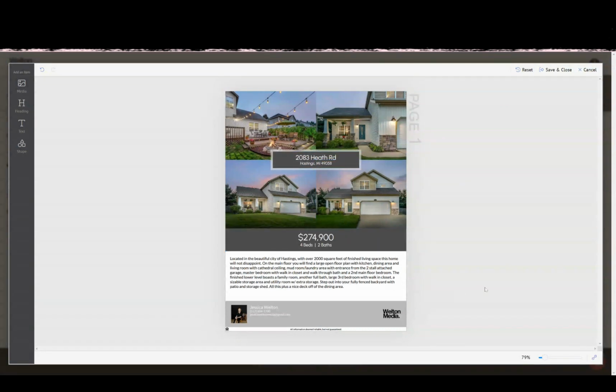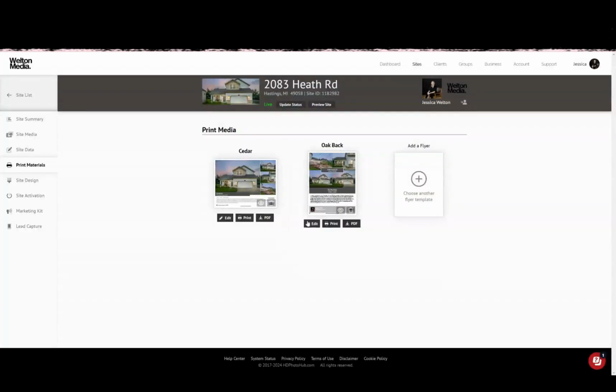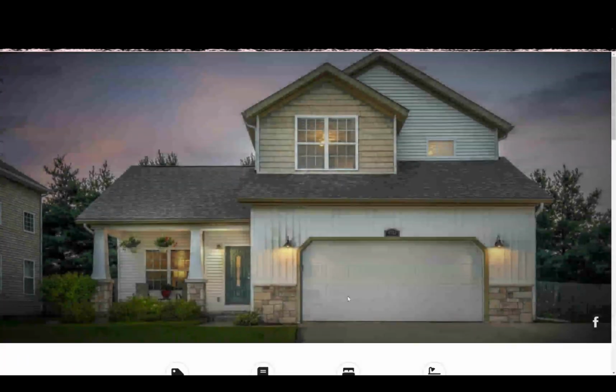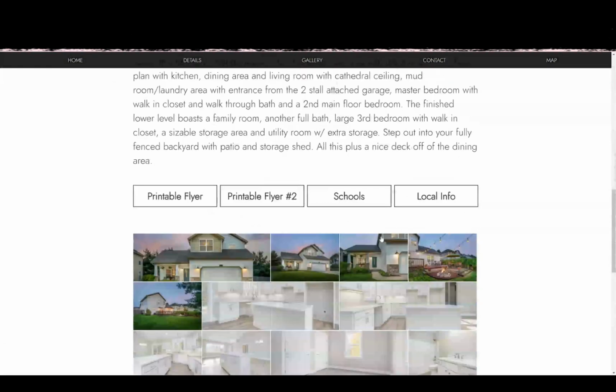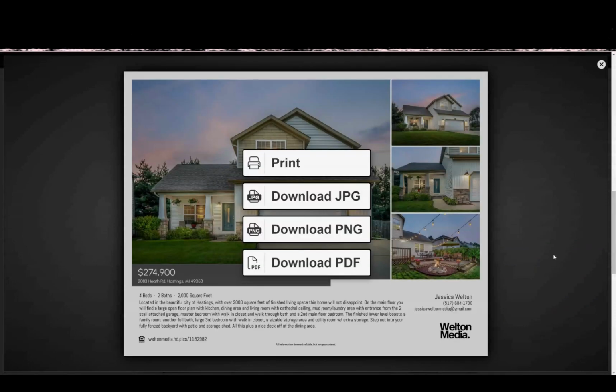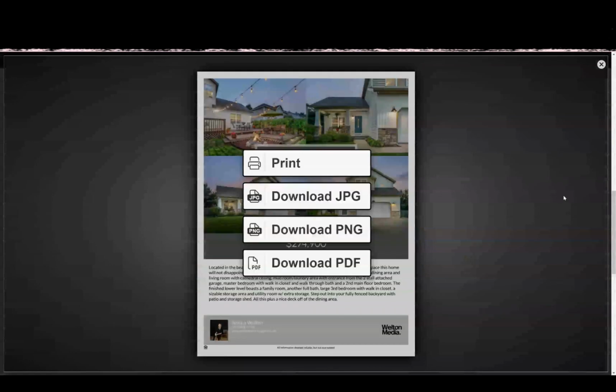So, you know, let's say I'm happy with this. I'll just go up, save and close, and now I've got another flyer. So now I've got two flyers that are displayed here. They're not hidden, so let's just go see what that looks like on my property site. So you'll notice that when I scroll down, there's going to be two different flyers. And when you click on them, it'll give you the option to print, or you can download the photo file or a PDF.